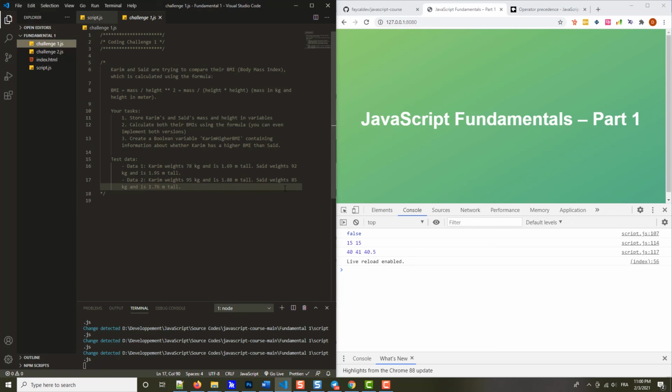We have two persons, Karim and Said, who are trying to compare their BMI, body mass index, which is calculated using the formula: BMI equals mass divided by height squared, which means mass divided by height multiplied by height. Mass in kilograms and height in meters.